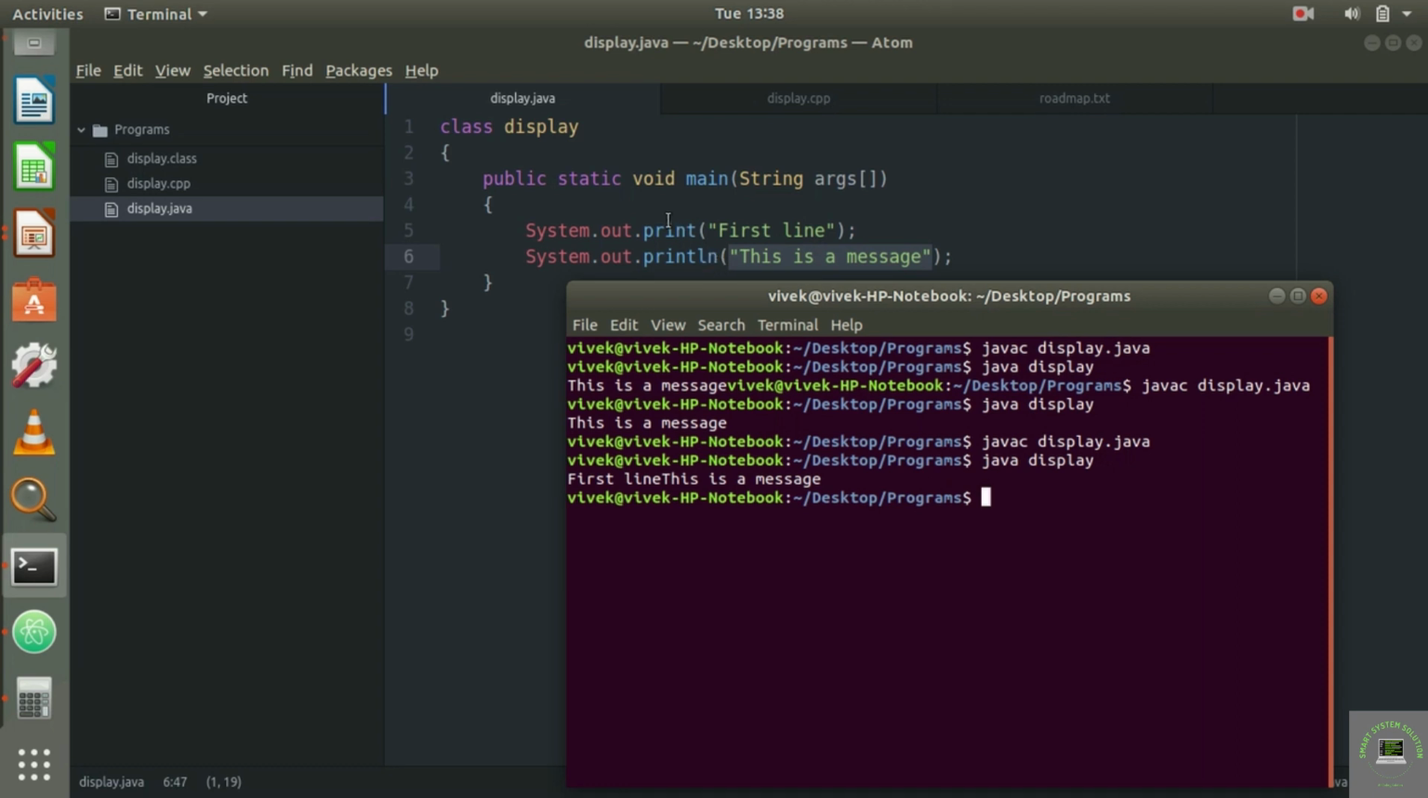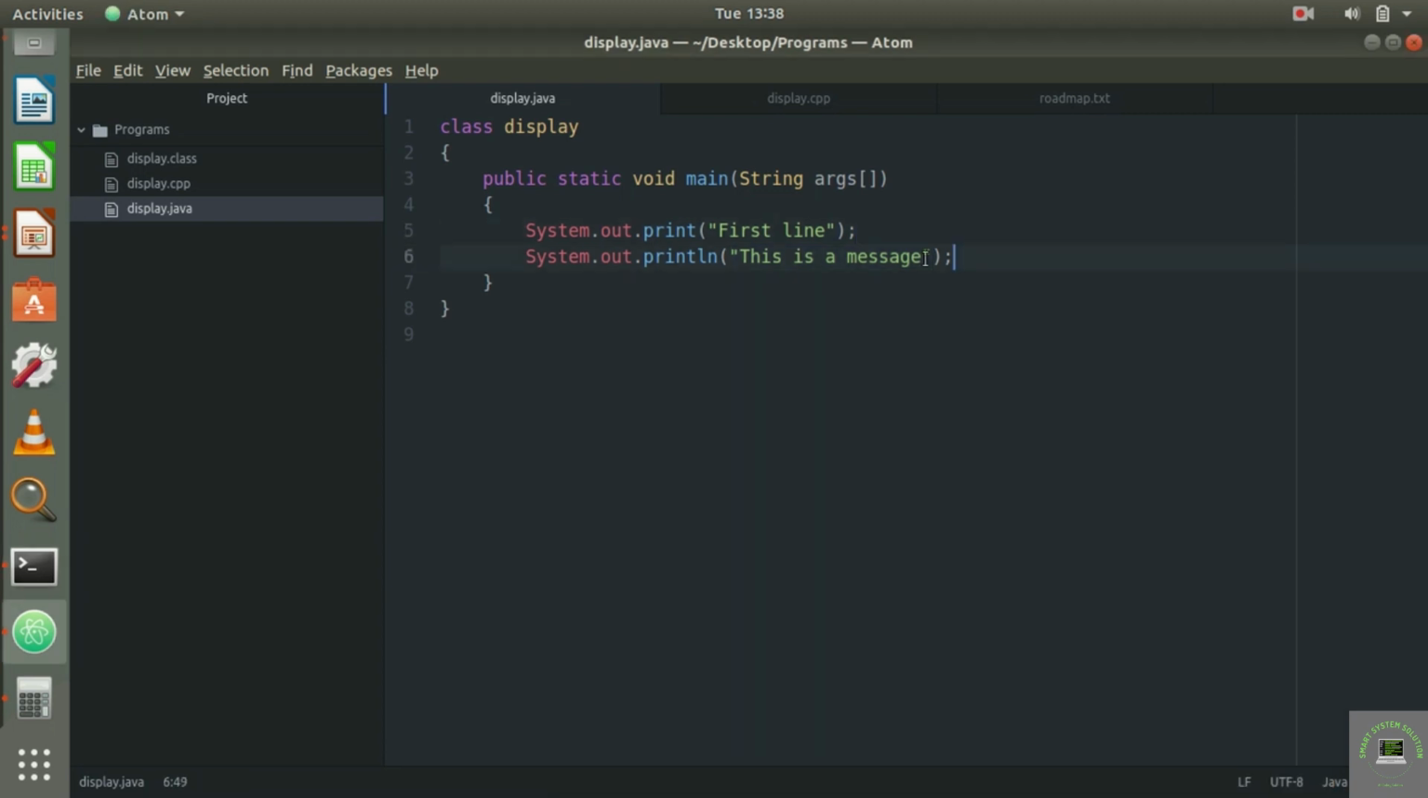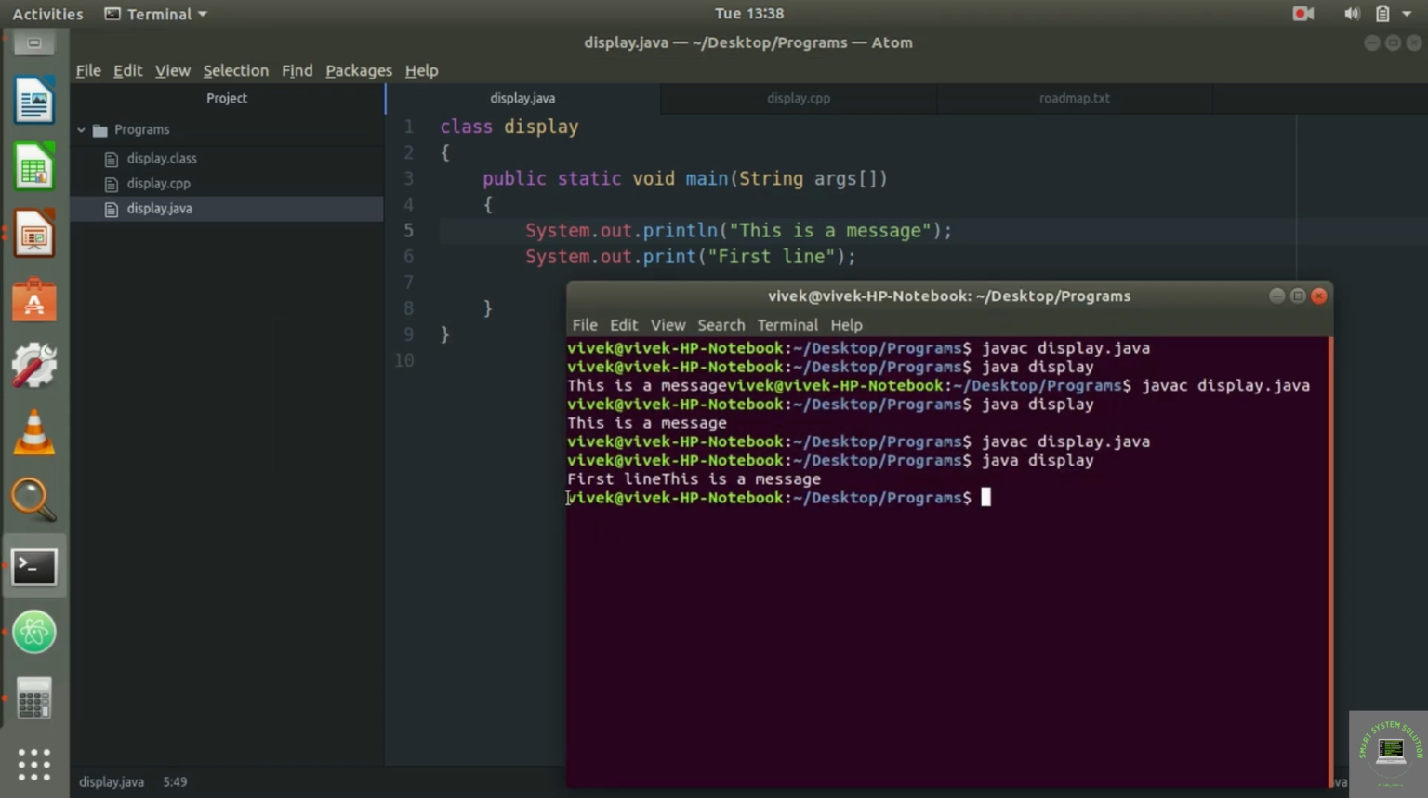So what exactly happened is first we used a print statement, therefore we did not have a new line break after that. Whereas in the second statement we have used println, therefore we have a break line after this is a message. If I shift the order, then it would produce the output in two different lines. But the last line won't be broken. Therefore this particular line would be appended behind the second line. So the first line would contain output, this is a message. Second line would contain the output first line followed by this data.